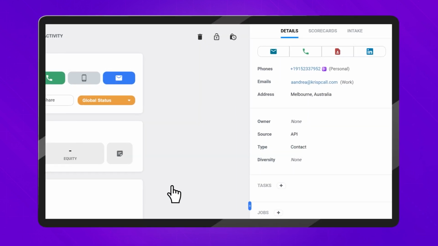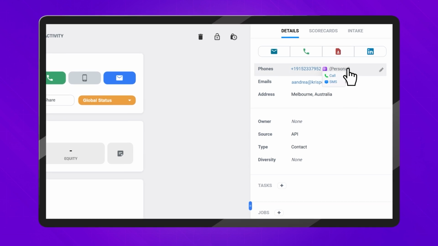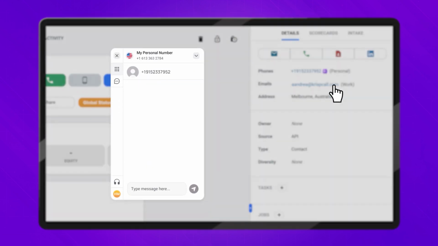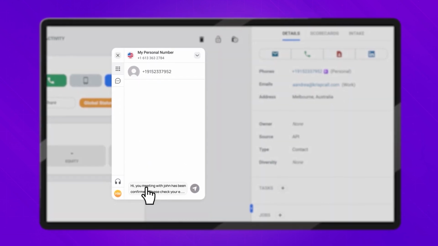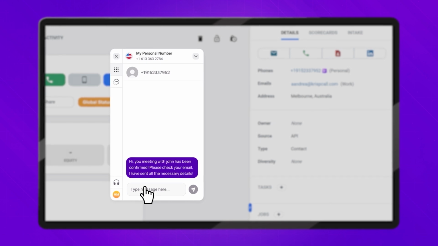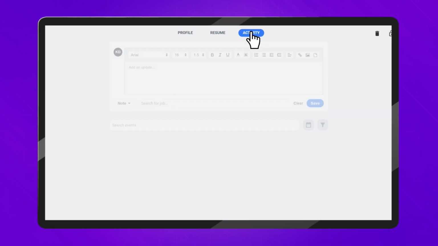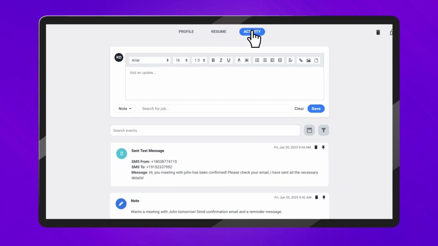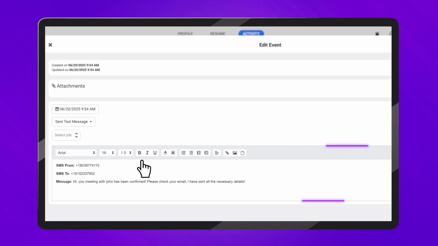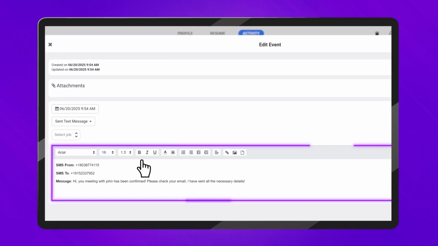Sending reminders through SMS also becomes instant. Upon clicking the KrispCall icon, just choose the SMS option, type your message, and hit send. All these call logs, SMS, notes, and tags, they're readily available right in your Loxo for future compliance and assessments.